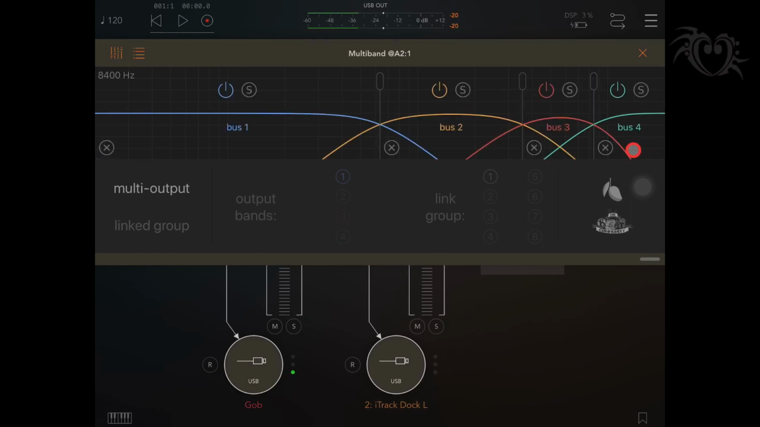We can add up to 3 extra, giving us a total of 4 separate bands, which are all nicely color coded, making it easy to look at and see what's going on. Now for this project I just need 3 separate bands, so I'm just going to go to this cross here and lose number 4.